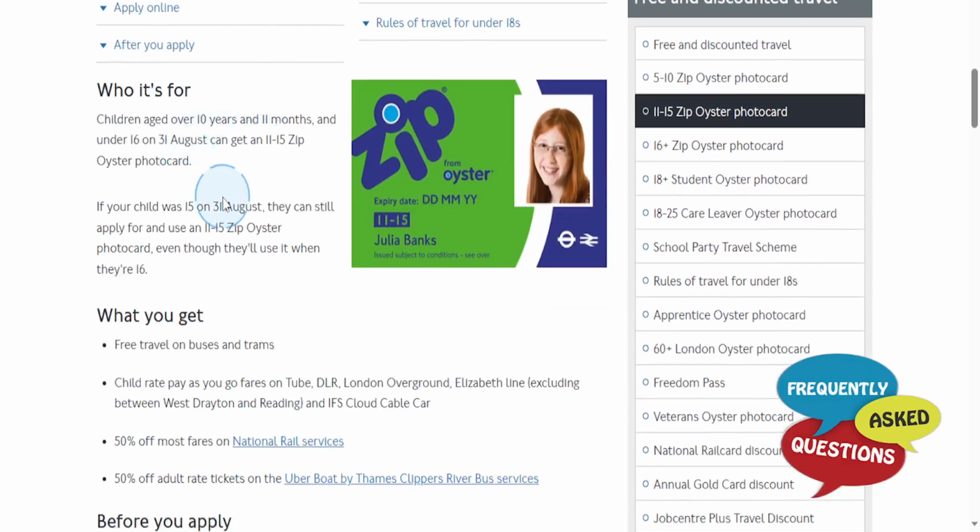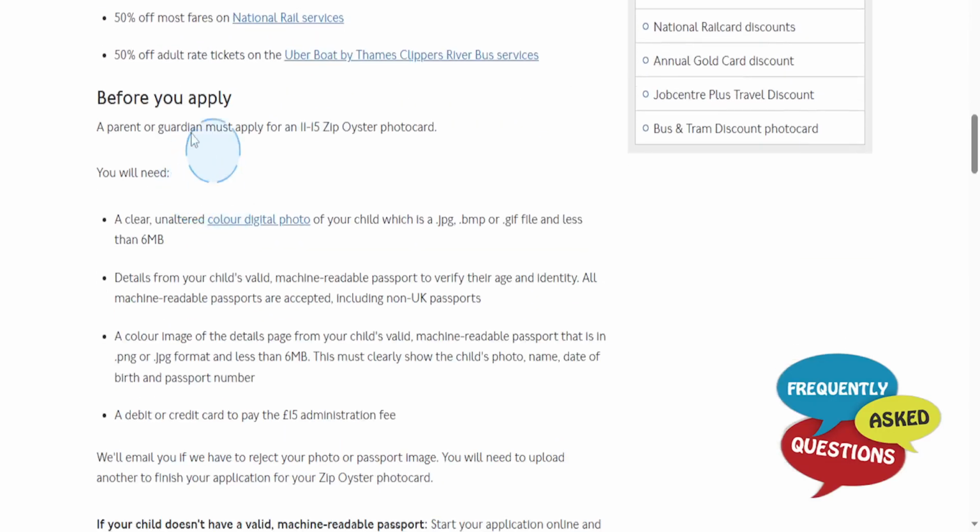Okay, so all you need to do, guys, is go ahead and apply, but you need a clear, unaltered, color digital copy of your child's photo, which needs to be in these formats. Of course, details from your child's valid, machine-readable passport to verify the age and identity, a color image of the details page from your child's valid, machine-readable passport that is in this format. Okay? Even non-UK passports, you can go ahead and do that.